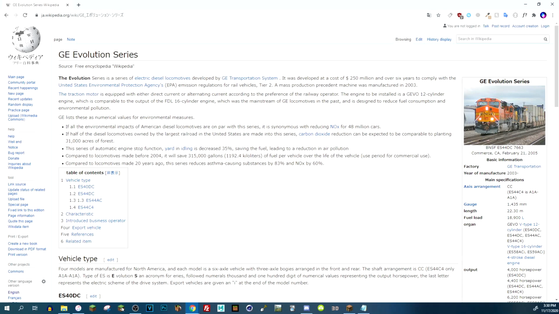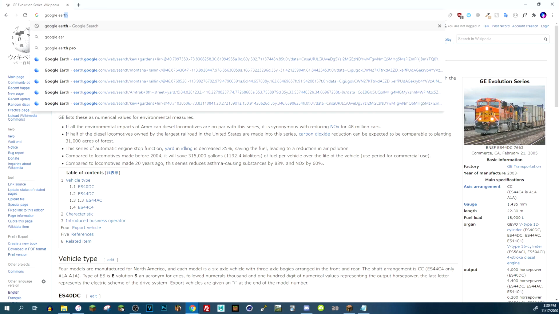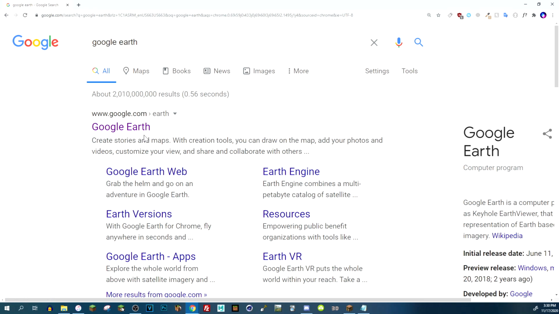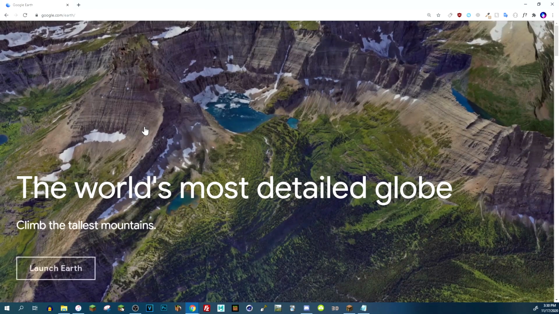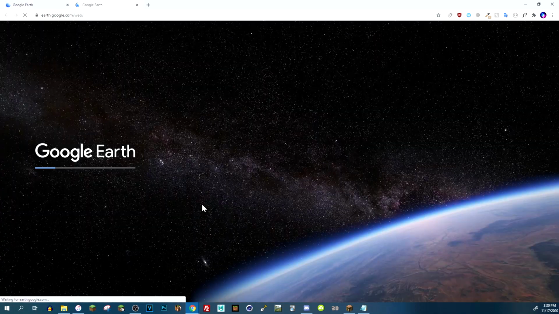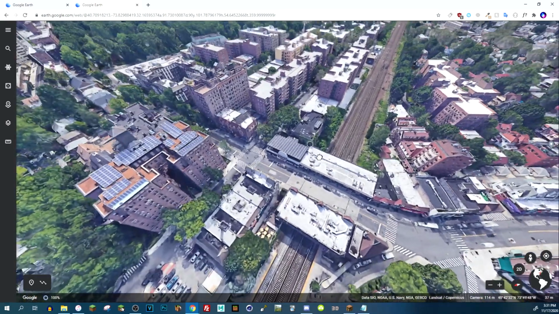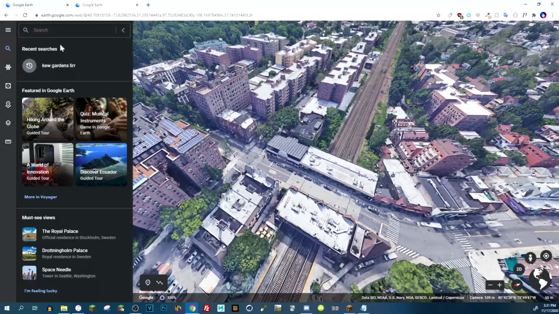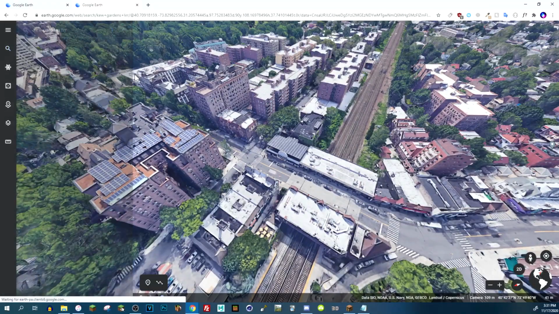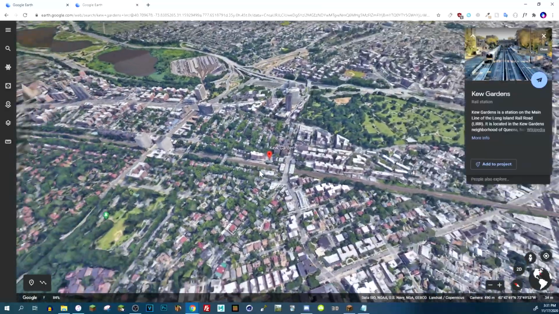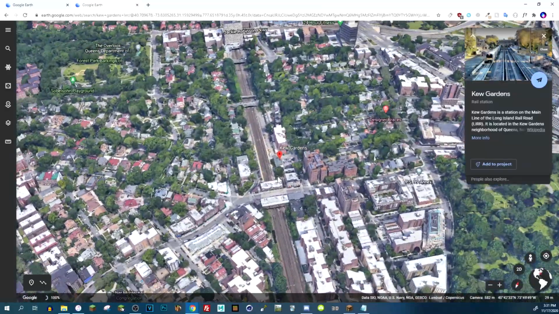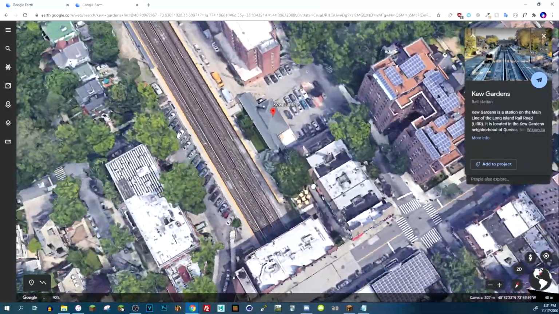Now, if you want to find the length of a real life structure, like it's not a vehicle, you can do that as well. You just go to Google Earth, and we're going to search this with the measurement app. So I'm going to launch Google Earth on the browser. Should take us a minute. Alright, so once you're in Google Earth, got a nice 3D, we're going to search up the location. Let's say Kew Gardens, Long Island Railroad. That's where I was looking last time for animation.